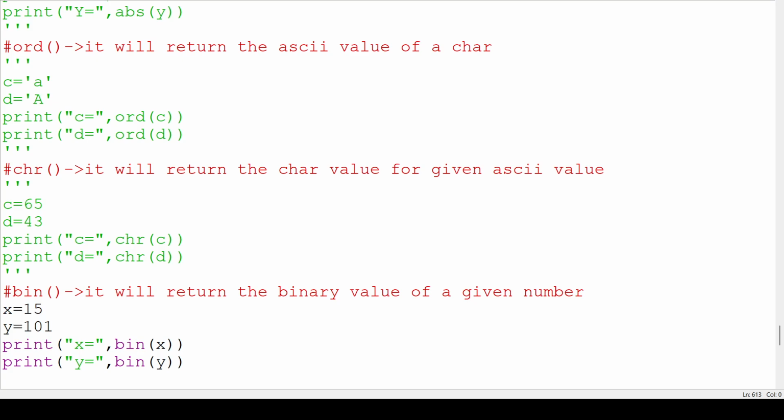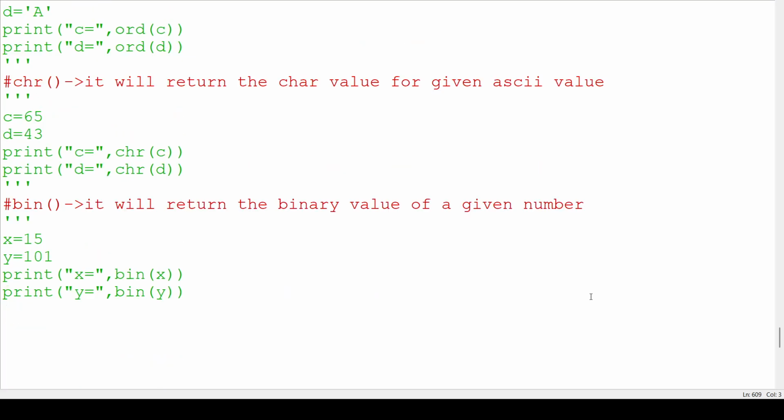Now we are going to see about the type function, which we have already seen, how to print the type of a variable. I will first comment this.